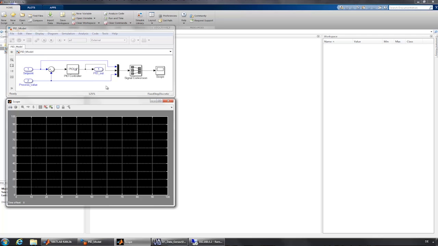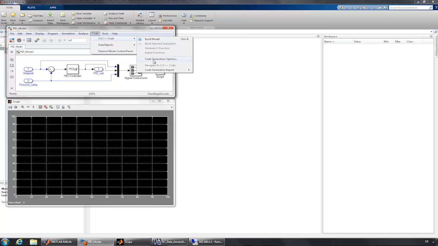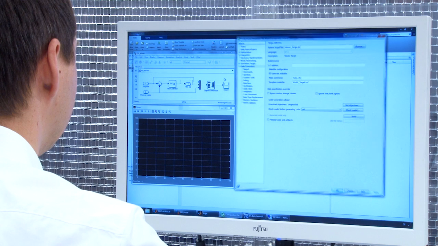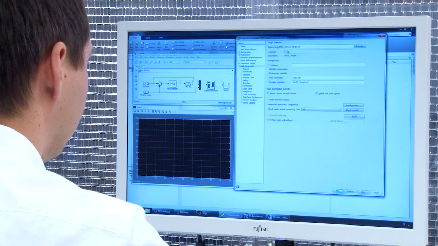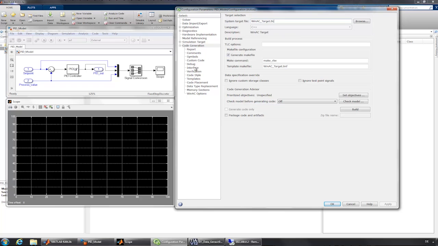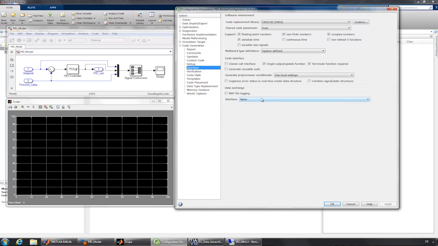Before I code the PID controller, I still have to make a few settings. To do so, I simply click Code, C/C++ Code, Code Generation Options. Here I need to make sure that WinAC Target is selected under System Target File. I also have the option of going to the Interface tab and activating the external mode of Simulink. With the external mode, I will subsequently have the option of connecting with Simulink directly from the model and visually displaying the variables and signals.